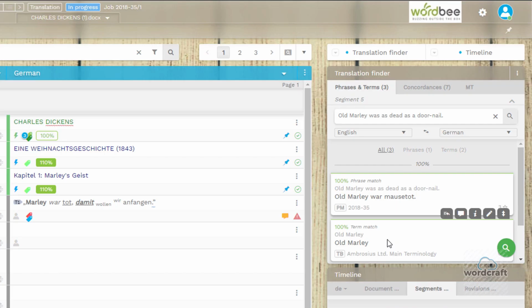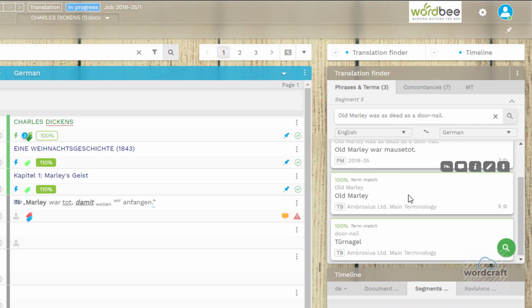Let's take a look at the information contained in a match hit. Every match hit has a percent listed at the top that represents its accuracy. Next to the percentage, the type of match is listed. If you scroll down, you will see that the phrase matches are always listed before the term matches. In the middle of the hit is the source and target language match, followed by the resource it came from. Each hit is also given a star rating based on its reliability.